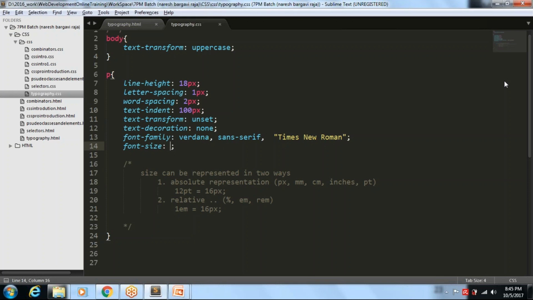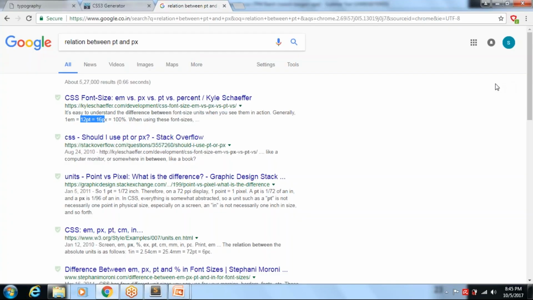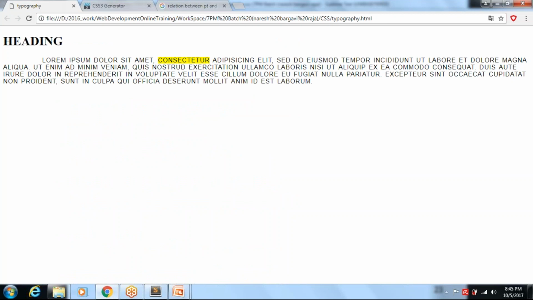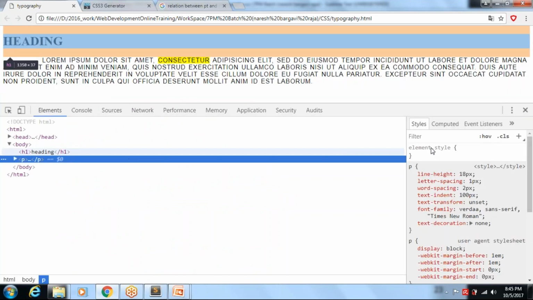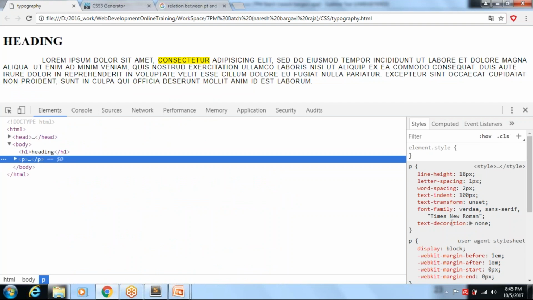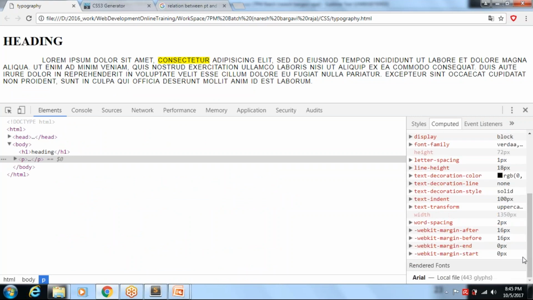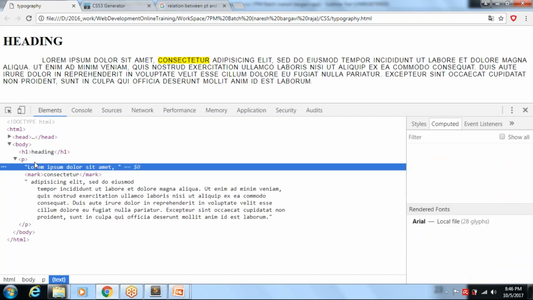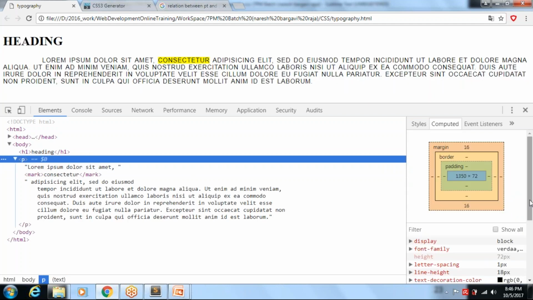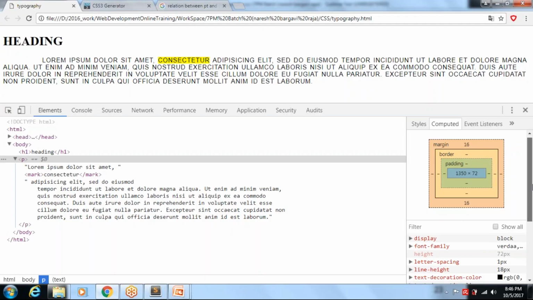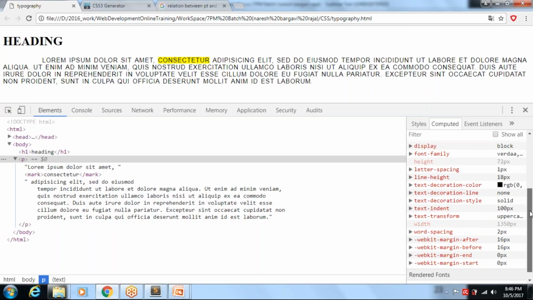Generally your paragraph comes with 16 pixels only. If you want to inspect it for this, you just go for the computed styles. Inside this default nature you can find, where is this? I'm talking about the font size, right? Where is the font size?